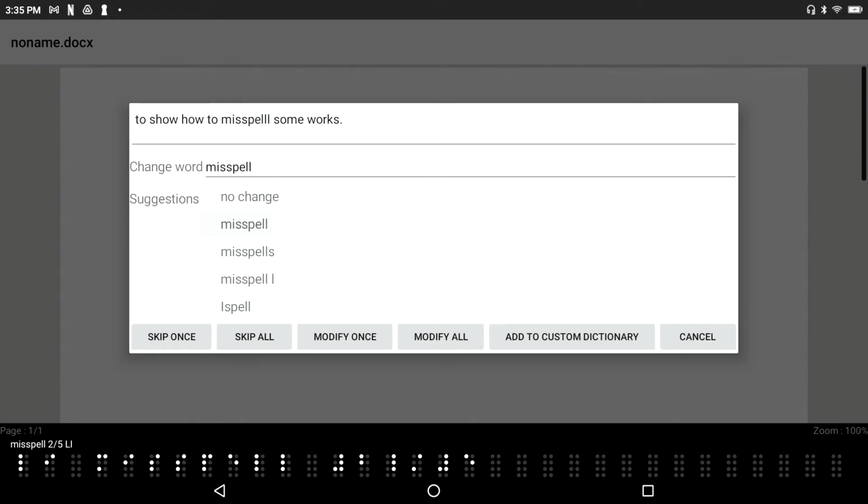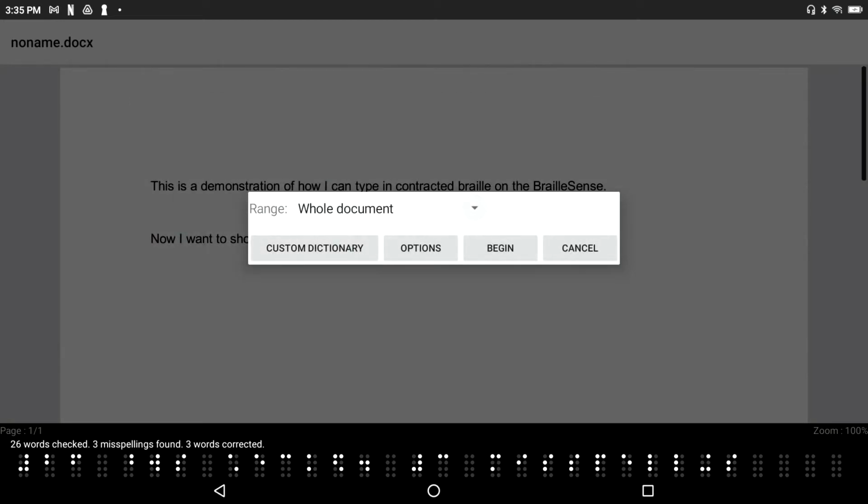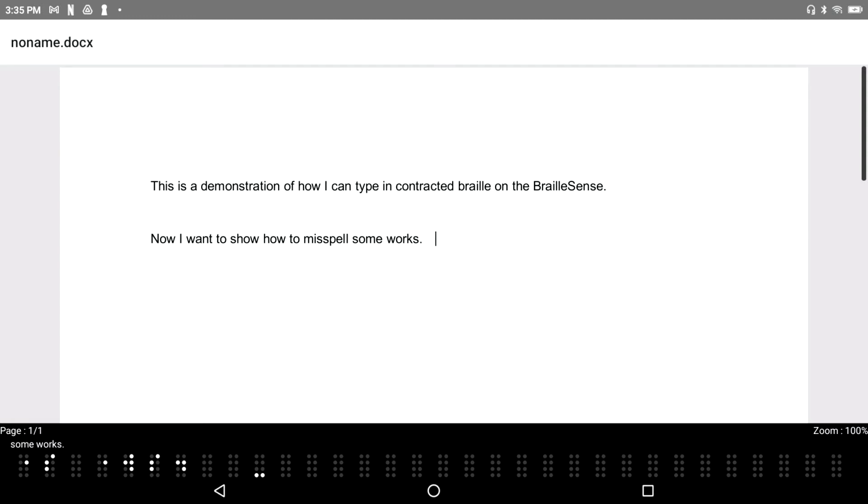Misspell, and I see the correct spelling. Press enter. Word replaced. To select words. Check: 3 misspellings found, 3 words corrected. And I hear some stats, how many words were replaced, how many words were checked, and so forth. So that's been done, the spell check.